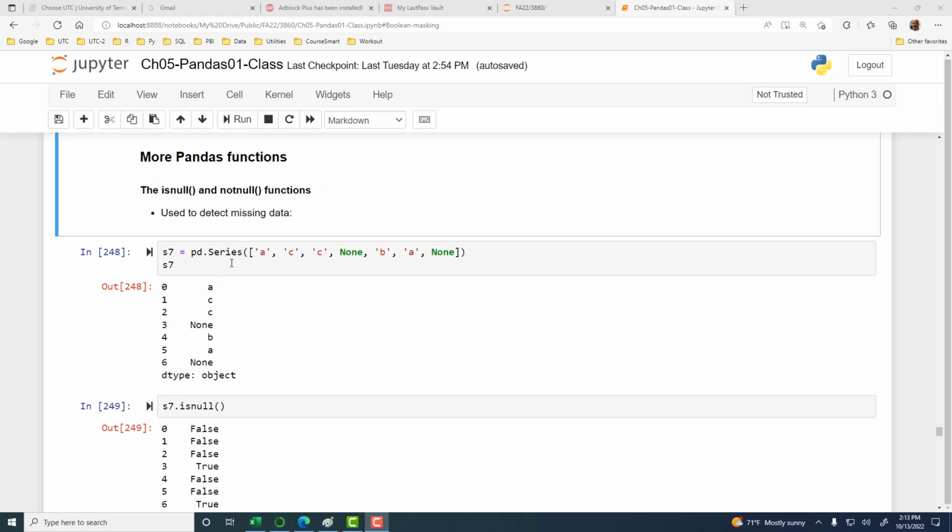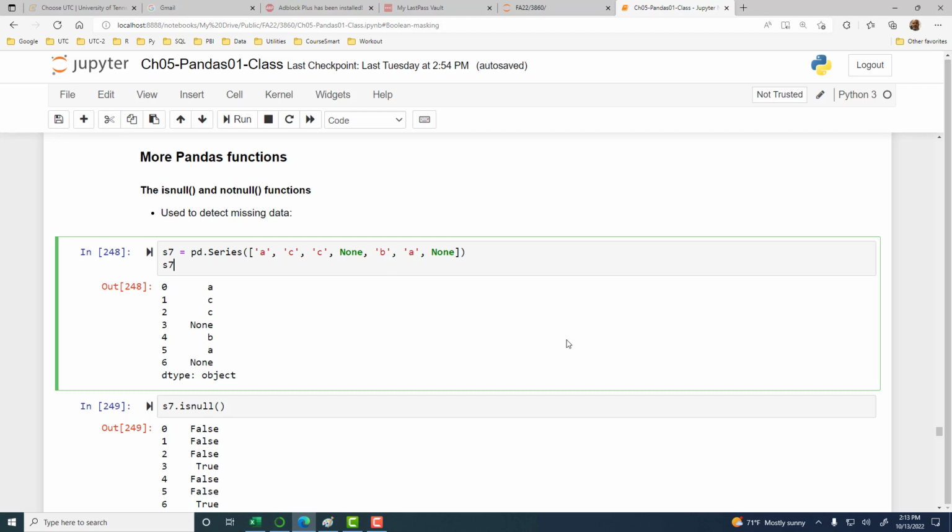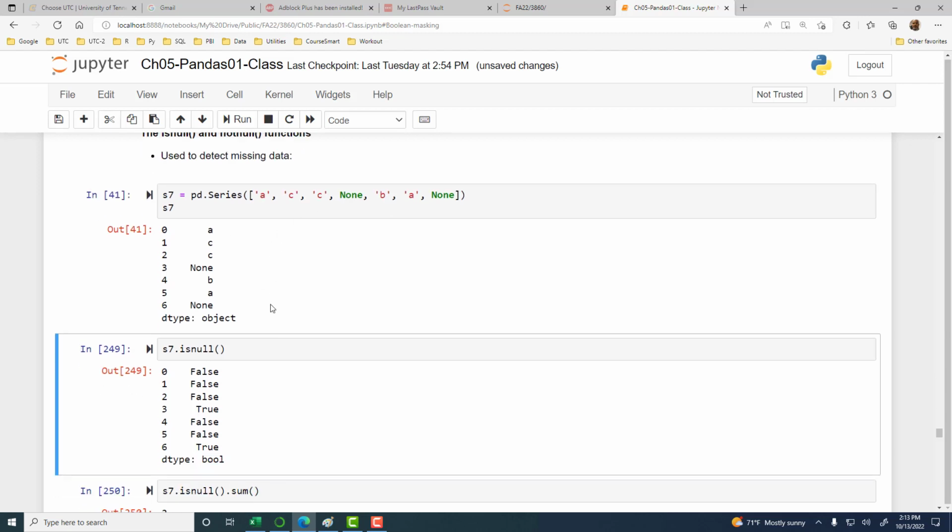Okay. So here we create S7. Here there are a couple of values that are missing, None. If you run this isnull function, it's going to convert each value into true or false. If it is null, it will be true, because we are checking whether it is null or not. If it is not null, then it will be false. And remember, the numerical equivalent of false is 0, and of true is 1.